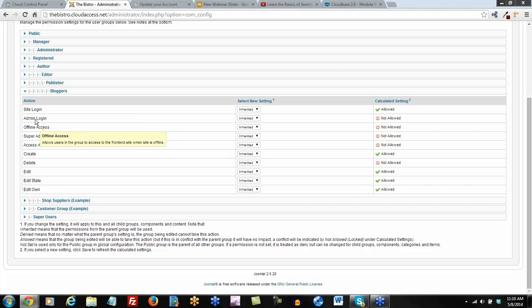Basically you can hover your mouse over here and use the tooltip to see what ability that group has, and then you see the calculated setting. Because we have this as a child group of the publisher group, it's inheriting all these permissions from the publisher group. So what we want to do is we want to allow John to delete content too.